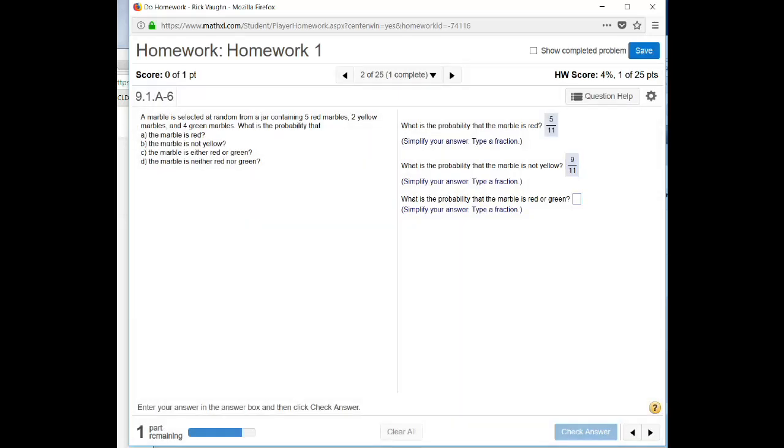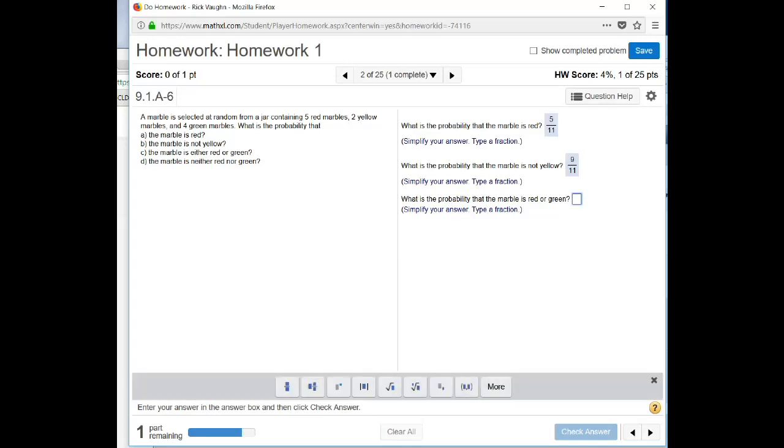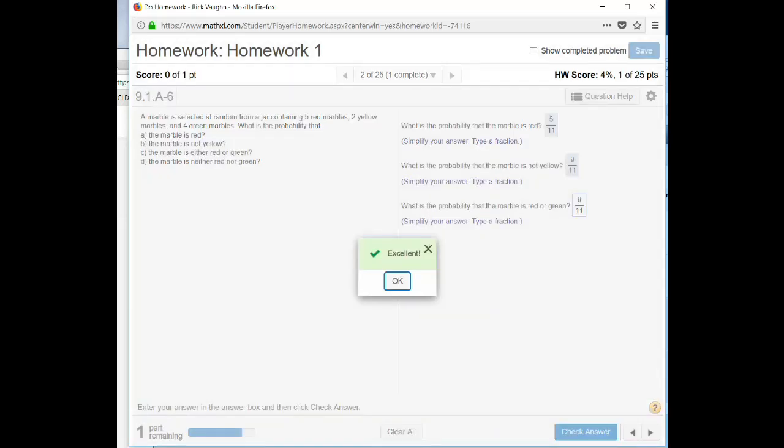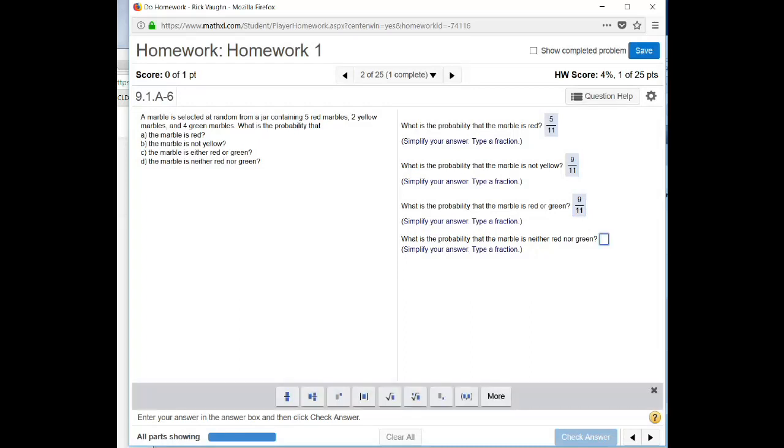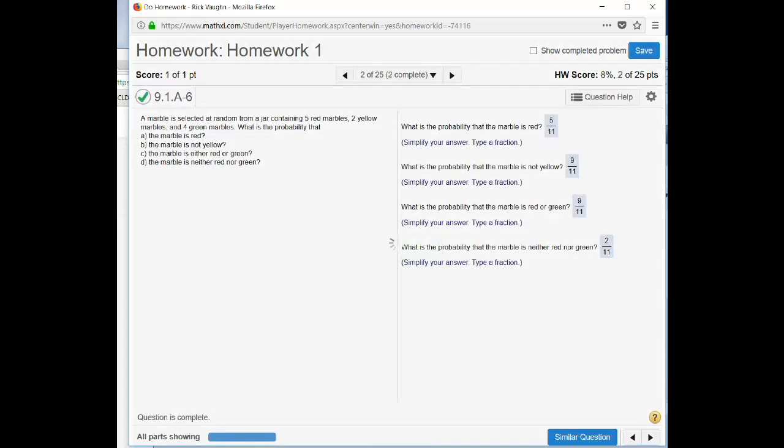And let's see, the marble is either red or green. There's 5 red, there's 4 green. So red or green is a total of 9. 9 marbles are either red or green. They can't be both. And finally, the marble is neither red nor green. Now, if it's neither red nor green, it has to be yellow, and that's only 2 out of the 11 marbles in the bag. All right, let's try one more of these.